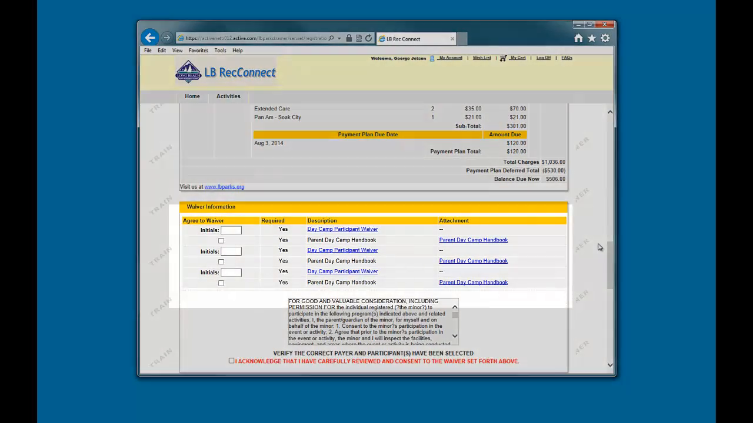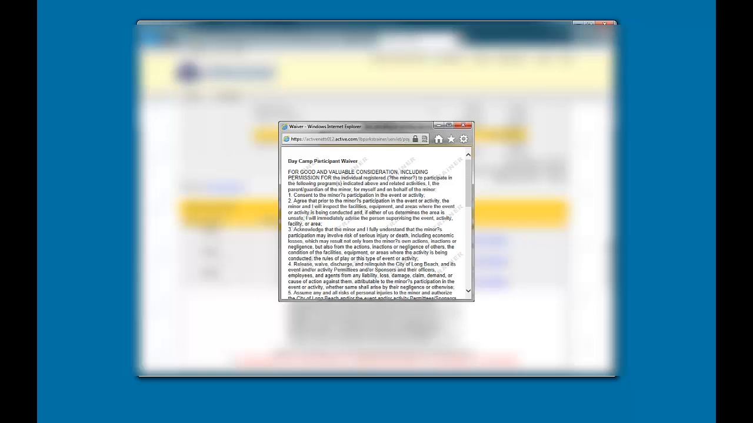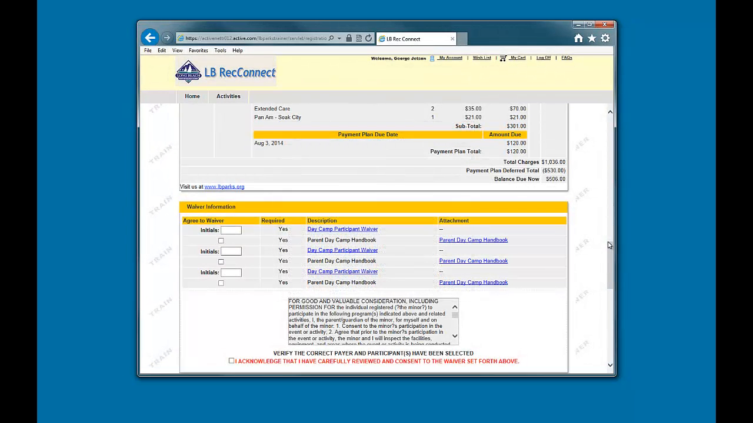Important waivers can be agreed to online by initialing in the appropriate box for each camper. These waivers are required. They must be initialed before registration can be completed. Click the underlined waiver name to read what you will be initialing. Text of this waiver will be included on your final receipt.